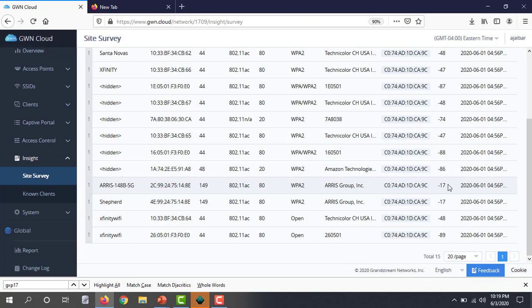So in that case, either I need to adjust the radio power of these two access points or one access point, or I can just take my access point and place it somewhere else that is not close to these two SSIDs.